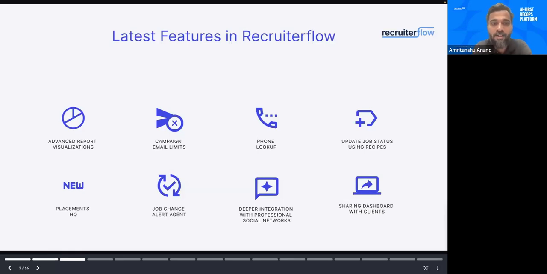So we have released advanced report. We have released campaign email limit, where it can be much more advanced than it was earlier. We have released phone lookup. We have automated job status setting, a whole new tab, which is rolling out to the majority of users this week or next, placements. We have just released job change alert agent, and then deeper integration with social media networks, and then the ability for you to share a dashboard with your client to run your daily meetings.